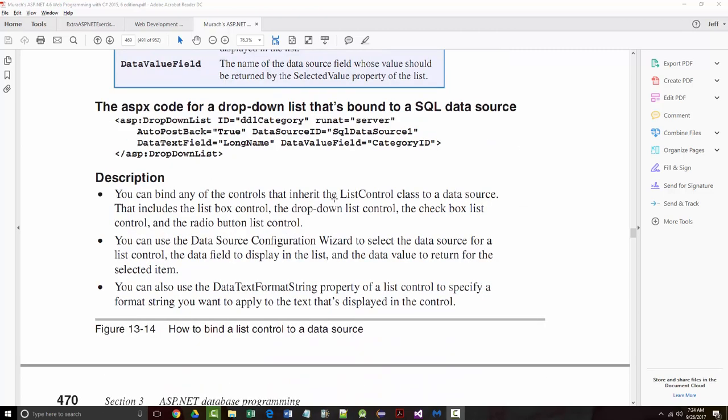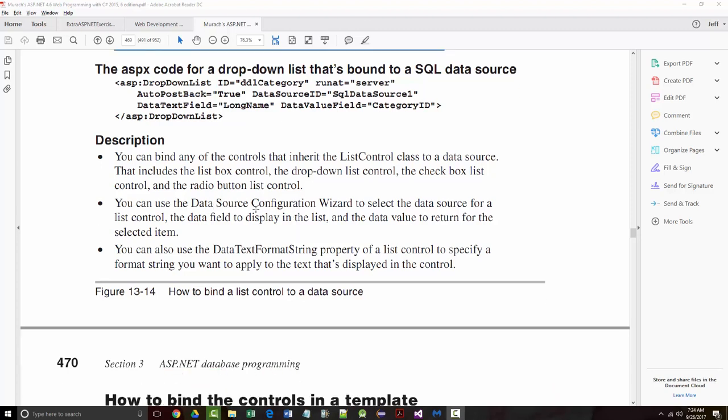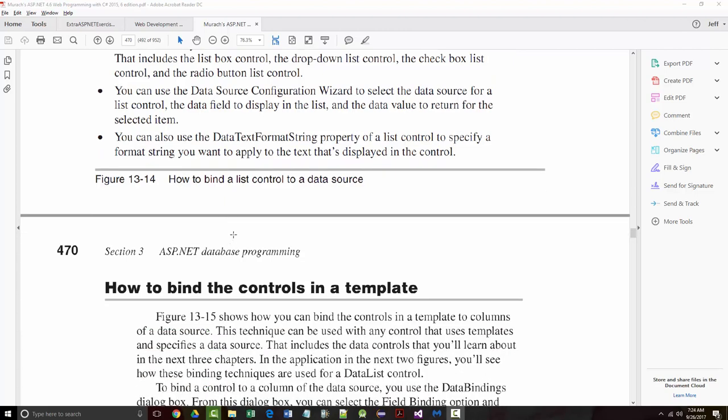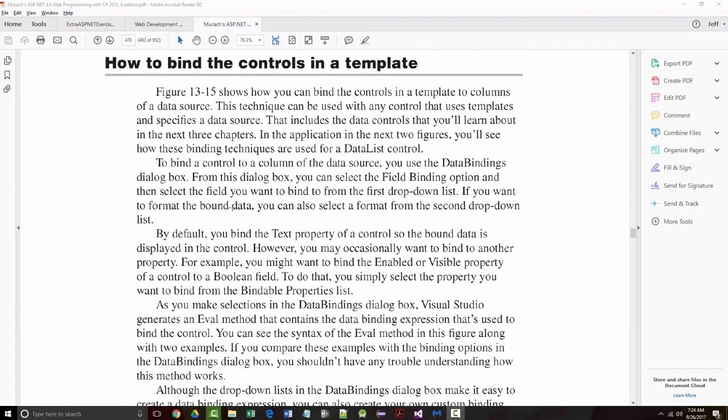You can bind any controls that inherit from the list control class, including the list box, drop-down list, checkbox list, and radio button list. All right. You can use the data source configuration wizard to select these and work from there, or you can write it in code, which is what I did.